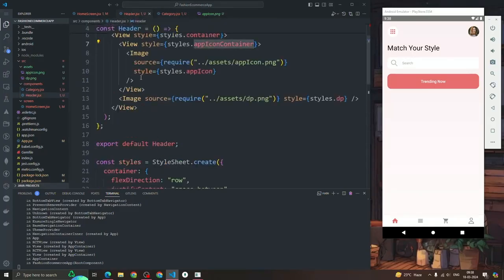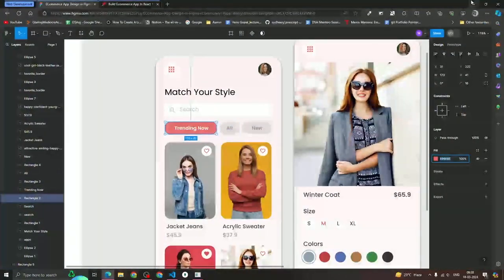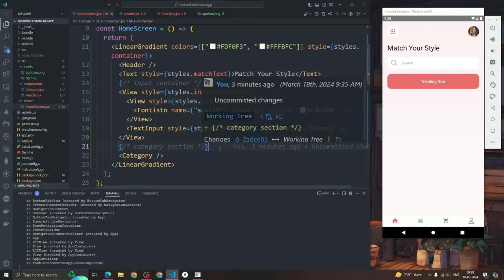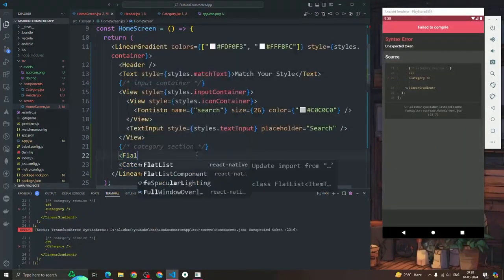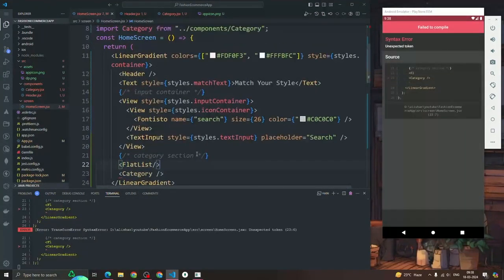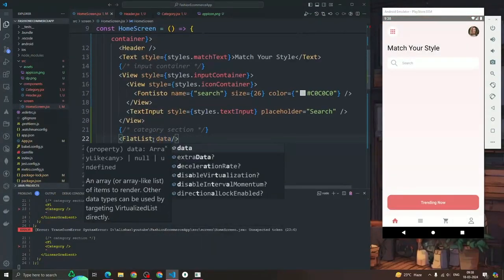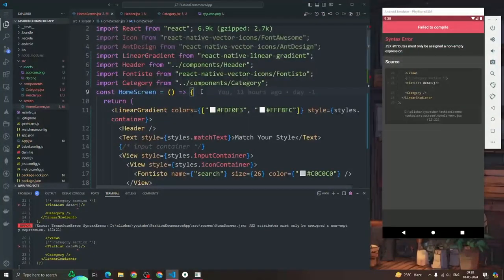Okay, now to use this, to make it scrollable, we have to do it like this. Let me show you guys. Flat list. We have to import the flat list. We have to pass data, and we're gonna have a category data. So let's create a category data here quickly.